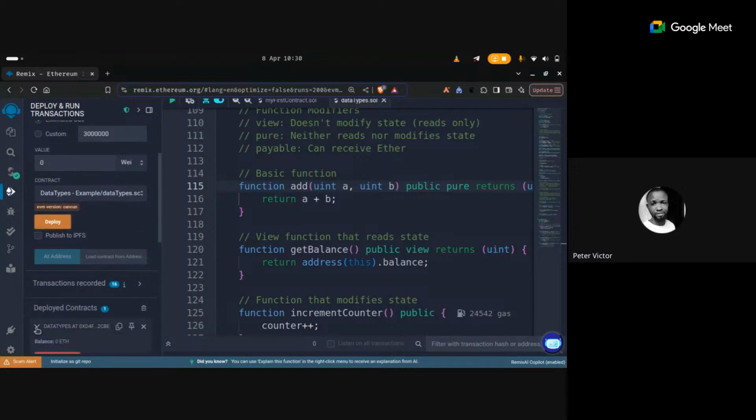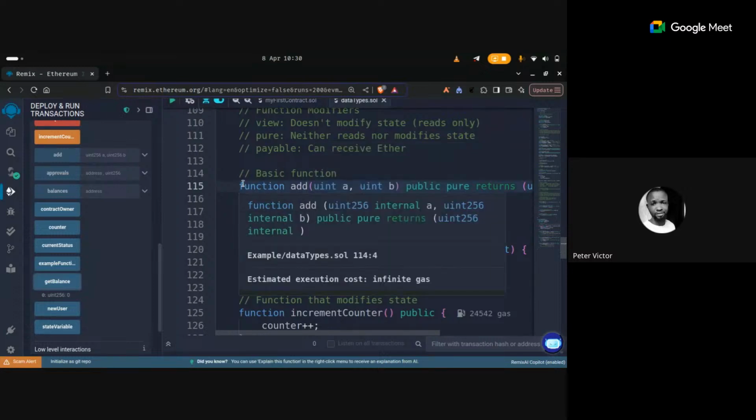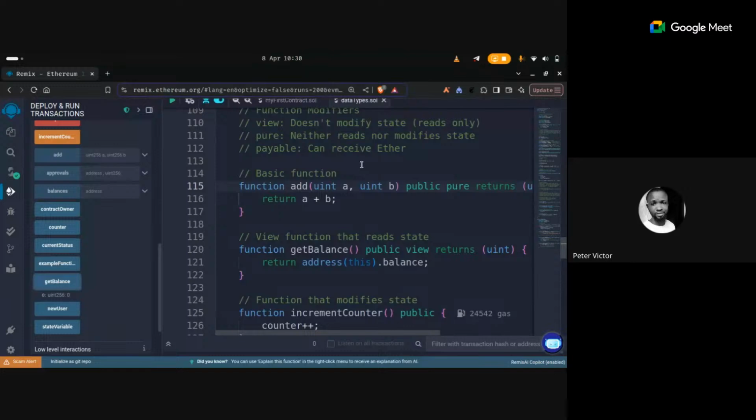So I can deploy it. If I look for this function, getBalance, yeah, this is the function here. I just click on the balance and it returns the balance of the address, the address of this contract. As you all know, this contract has no Ethereum in it. It has no tokens inside. So the balance is 0.